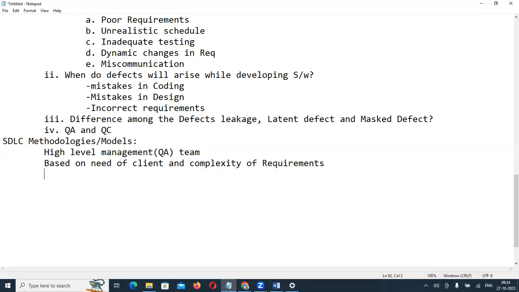What models are there? One is called the waterfall model. Second one is called the V model. Third one is called Agile Scrum methodology. So the waterfall model is also called the linear sequential waterfall model.